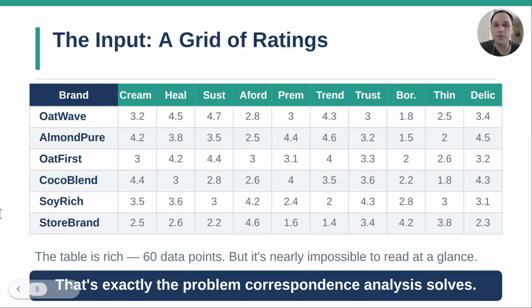Here's what the grid looks like. Rows are brands: Oatwave, Almond Pure, Oat First, Cocoa Blends, Soy Rich, and Store brands. Columns are 10 attributes: creamy, healthy, sustainable, affordable, premium, trendy, trusted, boring, thin, and delicious. Each cell is an average rating, how strongly respondents associate each brand with each attribute. 60 numbers in total. And here's the problem.